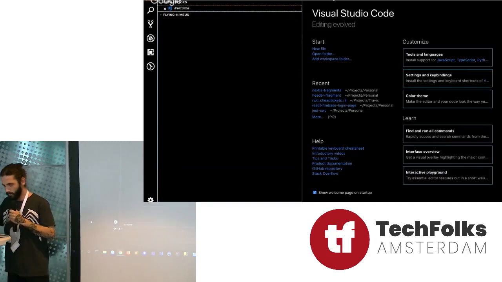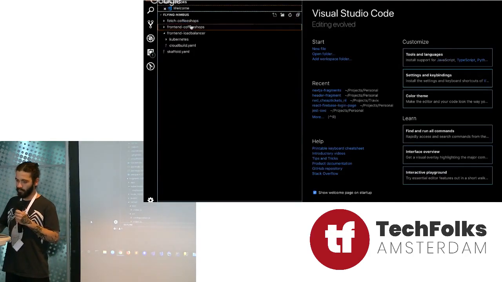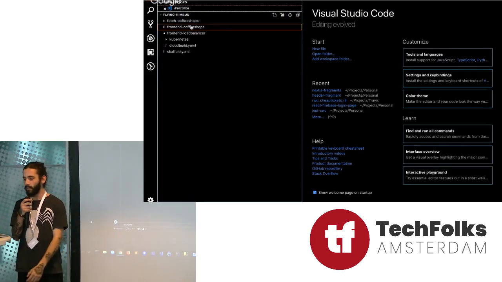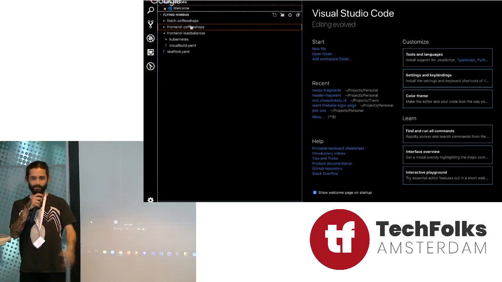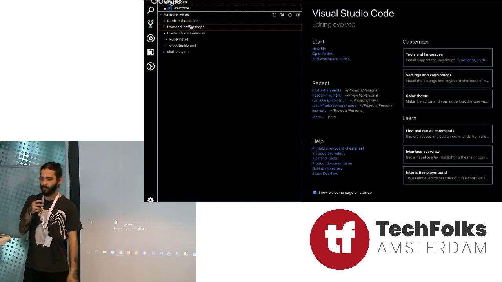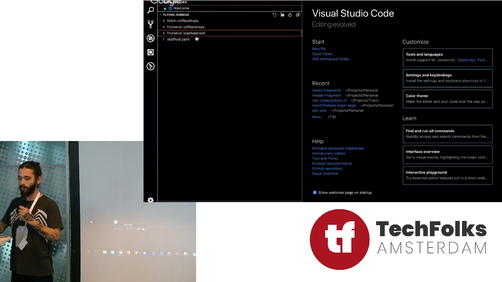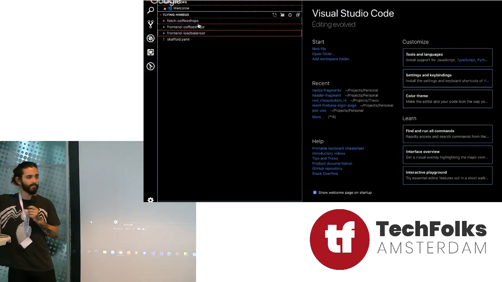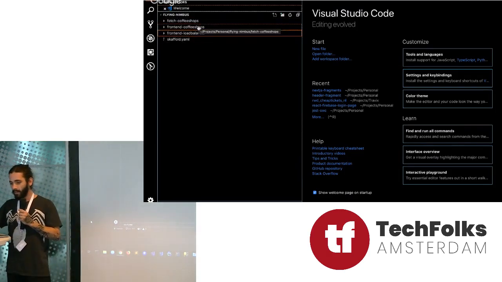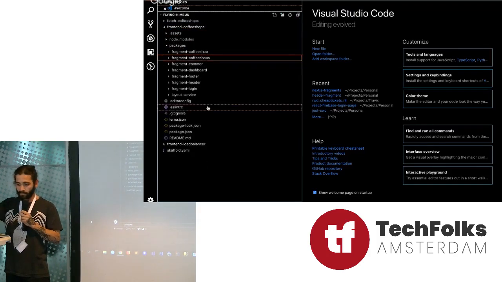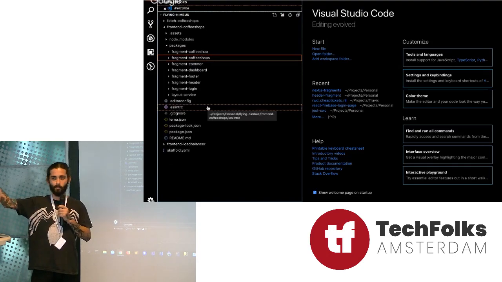I wanted to prepare another application for this, but this is an application I started experimenting with a long time ago. It is basically a list of coffee shops in Amsterdam. This is the scaffold I told you about. We have 3 projects here: a load balancer, an API to fetch these coffee shops, and a front end, which is basically a Lerna repository with lots of fragments inside of it. They could also be different repositories.